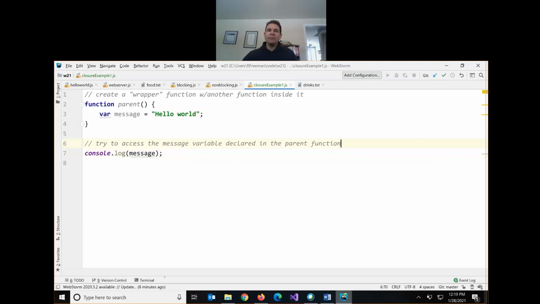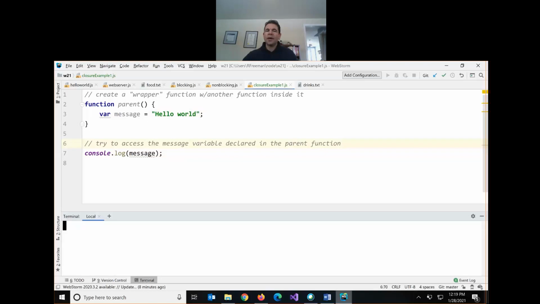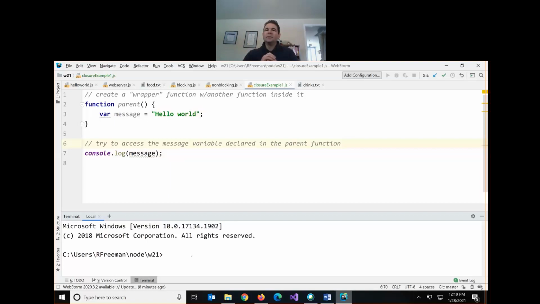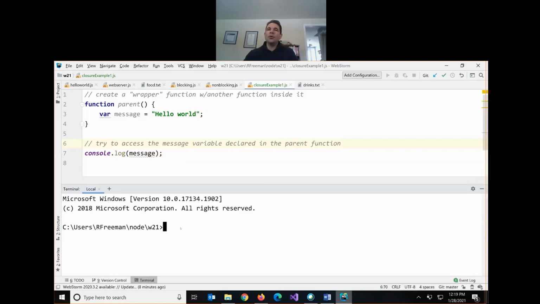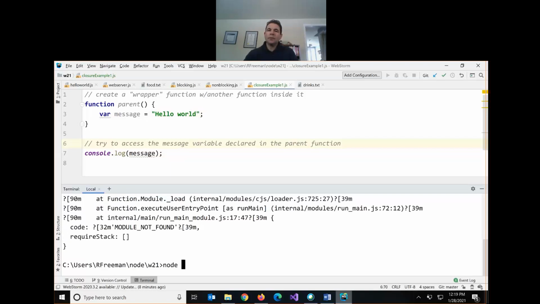So what's going to happen, I can just open up my terminal right here. It's kind of neat within WebStorm. I got my little console. So if we want to run this file, what result do you think we'll get? If I run the command node closure example1. Whoops. There's a couple possibilities. It will either print out hello world, or it could print out nothing, or I might get an error. What do you think will happen?